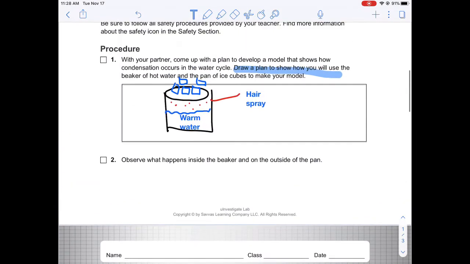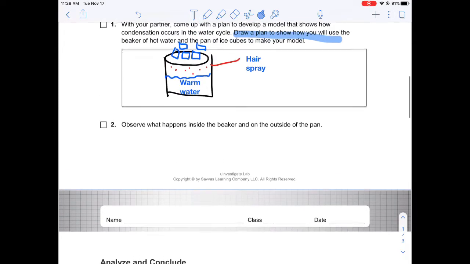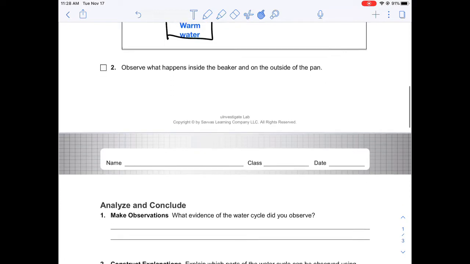I'm not going to do the whole thing for you, but I want you to draw a model to show how you set up your model and the parts of that model and how it works. So make sure you have labels on there. Make sure you show the different materials you use and how you think it works. Okay? So this says observe what happens inside the beaker and on the outside of the pan. So you can do that by watching the video or by doing your own experiment.